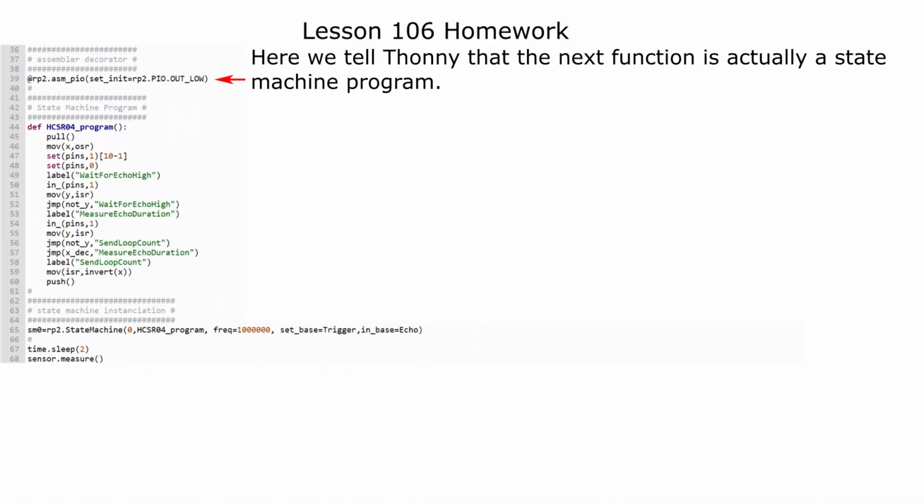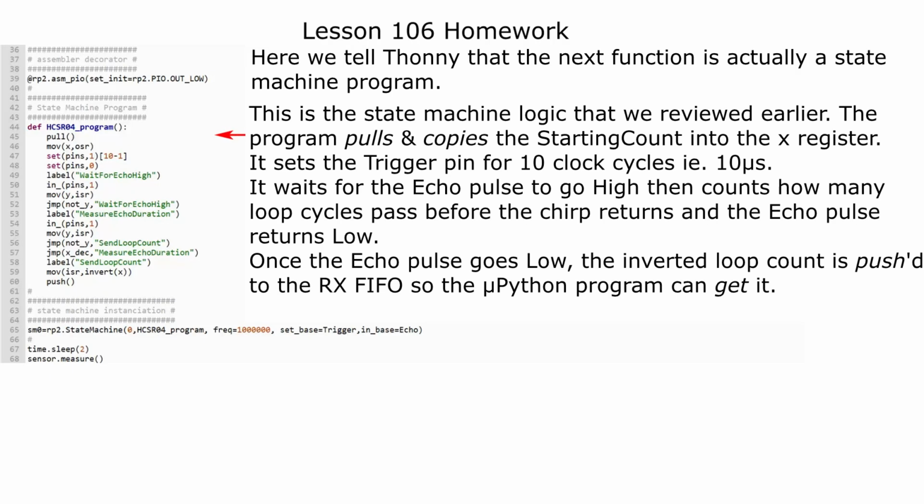Here we tell Thonny that the next function is actually a state machine program. This is the state machine logic that we reviewed earlier. The program pulls and copies the starting count into the X register. It sets the trigger pin for 10 clock cycles or 10 microseconds and waits for the echo pulse to go high, then counts how many loop cycles pass before the chirp returns and the echo pulse returns low.